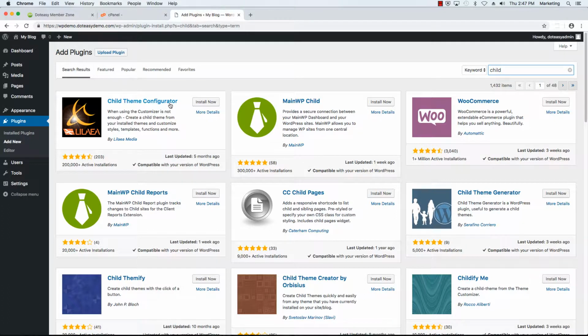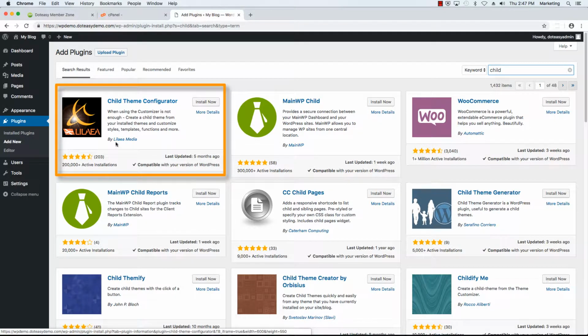In this case here, we're going to be using the first one called Child Theme Configurator. You can see here it's got a lot of different active installations, and it's got a lot of different stars here. So a lot of people like this. This is the one we found that we've used a couple times when we don't want to do it manually, or we just need to quickly set one up, because it does simplify quite a lot.